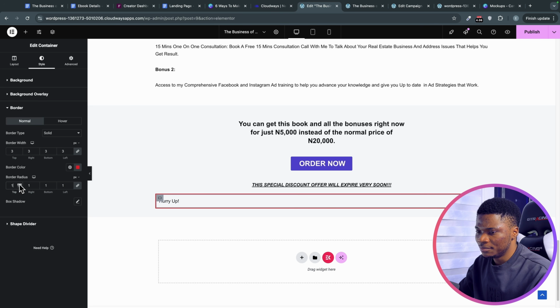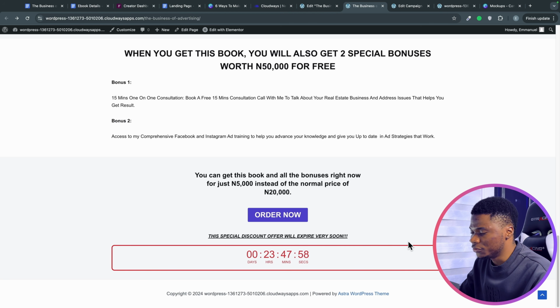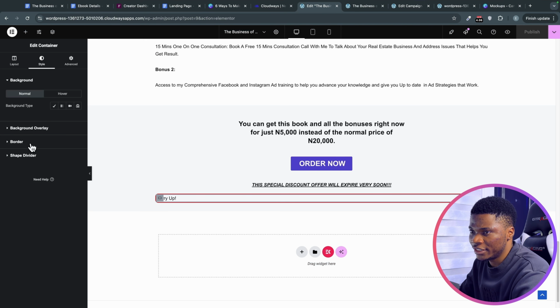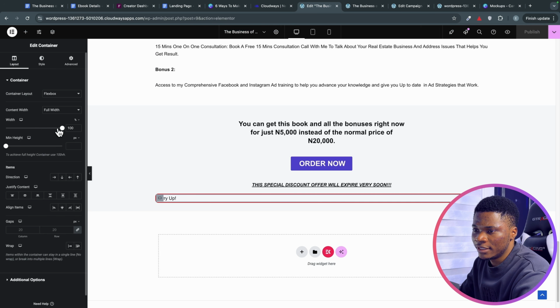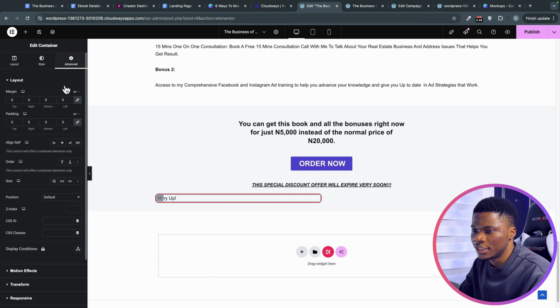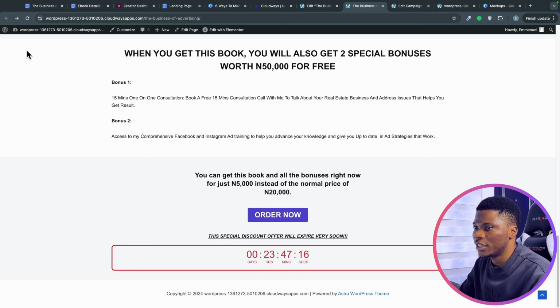Also increase the border radius. Let's keep it at 10 pixels. Let's see what that will look like. So save this, come over, refresh. The border is actually looking good, but I will need to reduce the width of the container. So coming over here, go to layout, and I can just reduce the width to maybe 50%, and then go to the advanced tab, align self to center, and if I save this, let's go ahead, refresh.